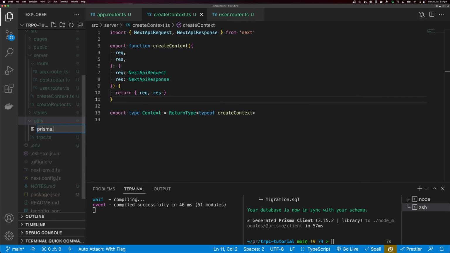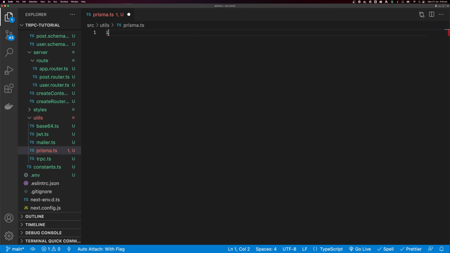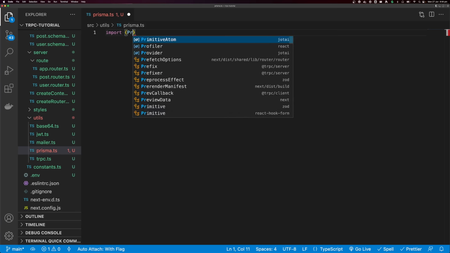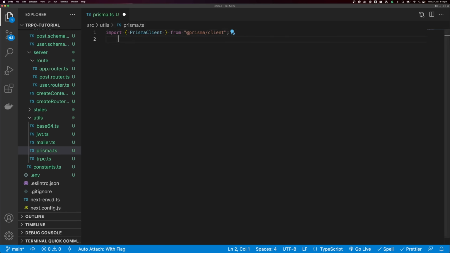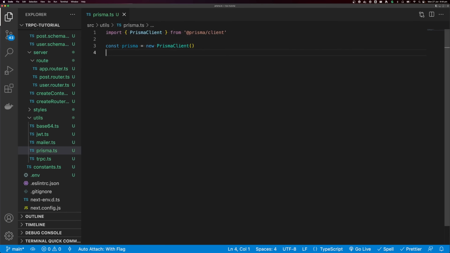So the next thing we need to do is come over to utils and create a new file called prisma.ts, and this is going to be our Prisma client. And in this file, I'm going to import PrismaClient from @prisma/client. Then I'm going to say const prisma is equal to new PrismaClient. And we need to export this as well.